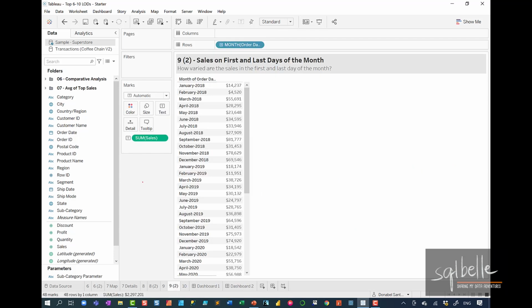Now what we're seeing in here is the full month and the sales for the full month. What we want to be able to do is to extract just the first day of the month, the last day of the month, and the sales for each of those days. There is a way to do this using level of detail expressions. We can use the include LOD.